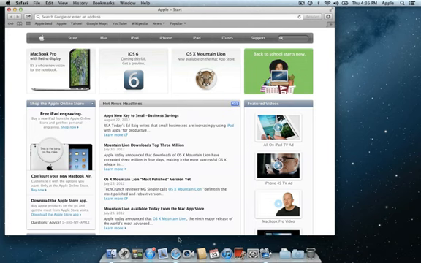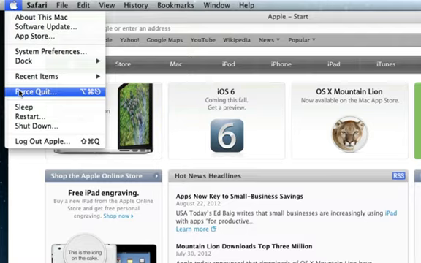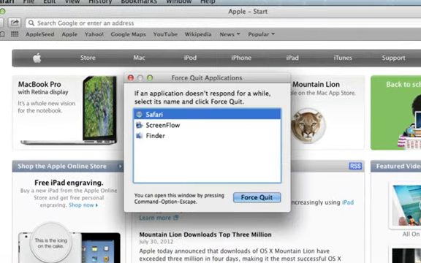The first way is to navigate up to the Apple menu and select the Force Quit option. Here you will see a list of applications that are currently running. You can see the Finder, ScreenFlow, which is the application that is capturing the screen currently for my tutorial, as well as Safari. If Safari wasn't responding, you would see the text in red, and next to it it would say not responding. You could simply force quit it by clicking the Force Quit button while it's highlighted.